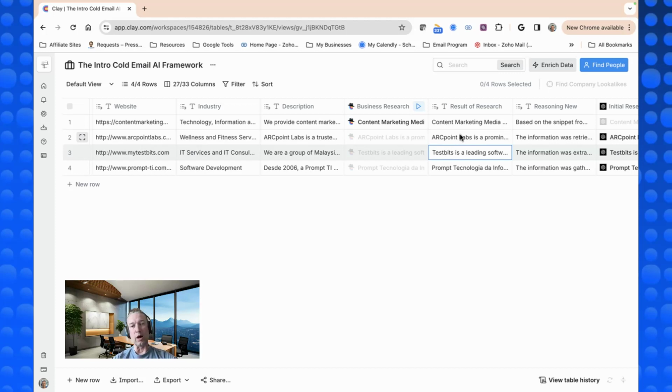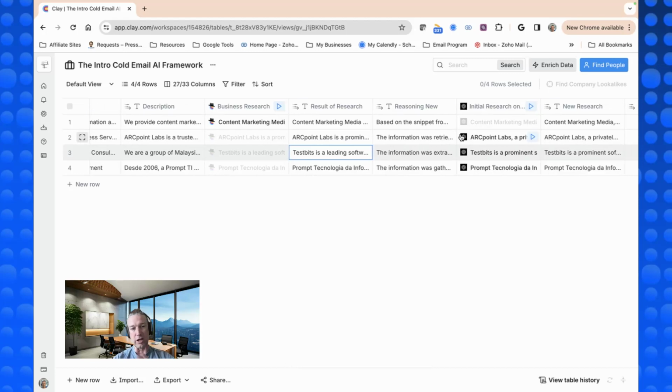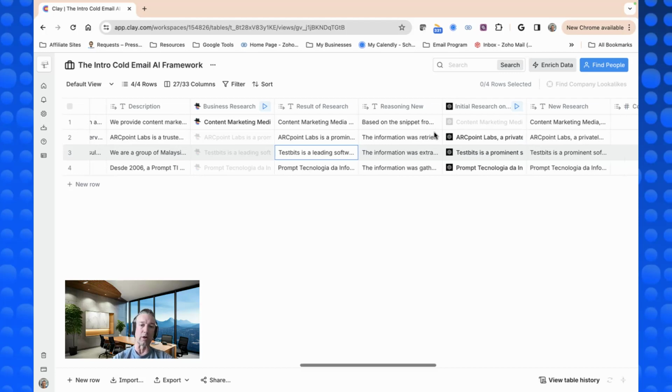One of the reasons why we add another prompt in there to do additional research is we like chaining prompts. When you bring data from one prompt into another, it just makes the output that much better. And let me show you that.